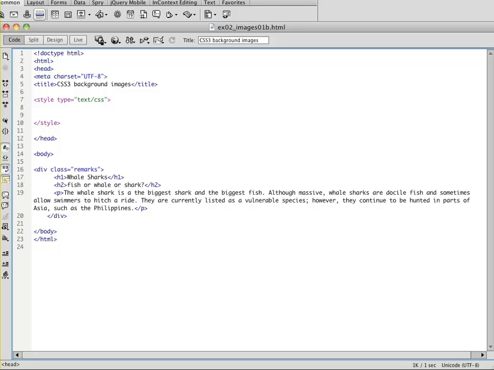The first one that we're going to talk about is how to create a background image that will stretch to fit in any size window. This uses the CSS3 property of the background cover. So let's go ahead and see how this is created.